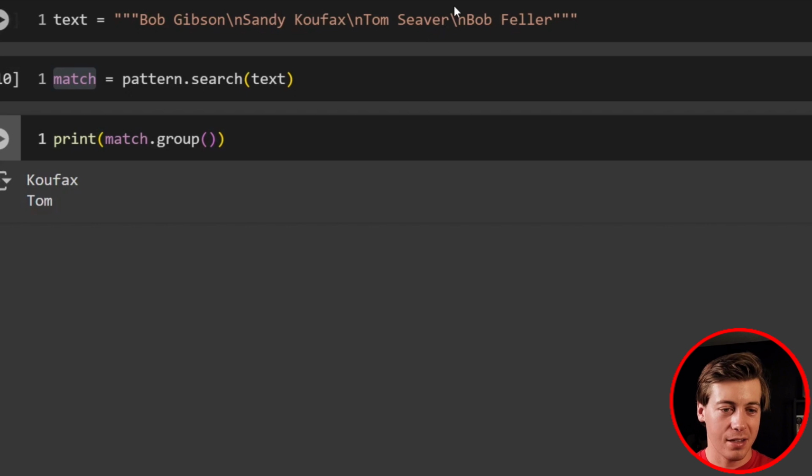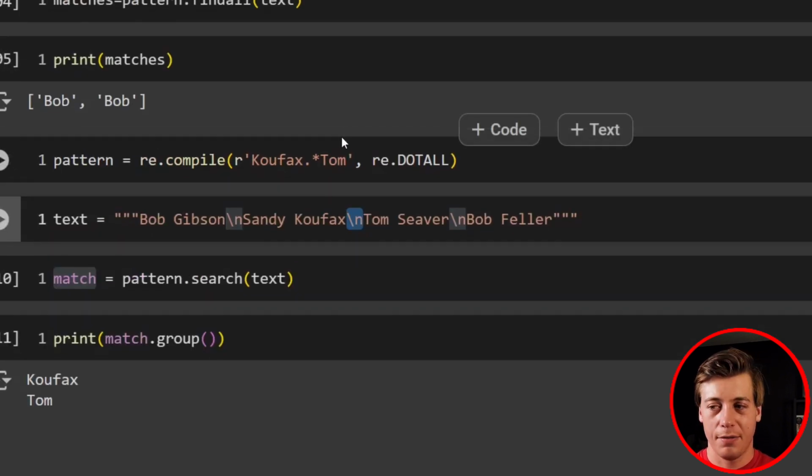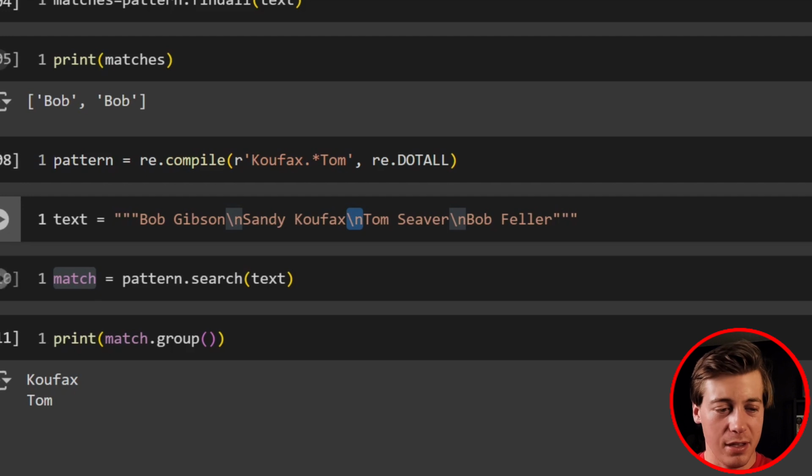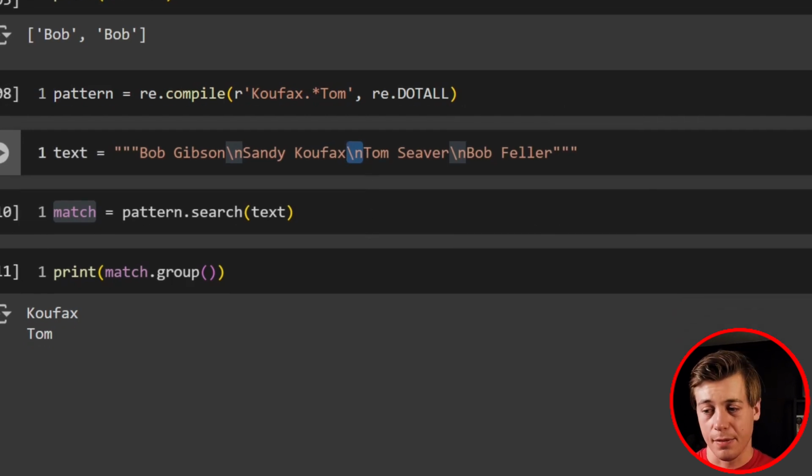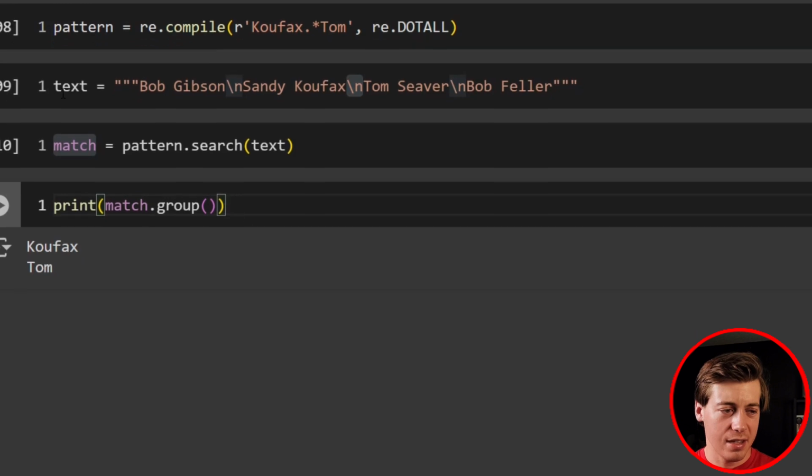You can see Kofax and also Tom. It doesn't matter. We have this is \n, we have the dot all on this side of things, so we can match it pretty easily. Awesome. So what we're going to do is one last example.